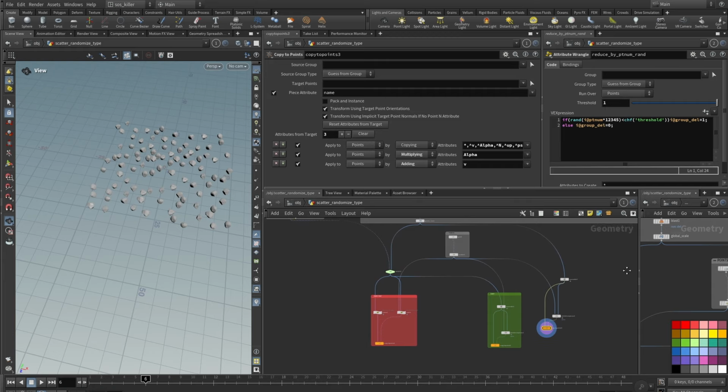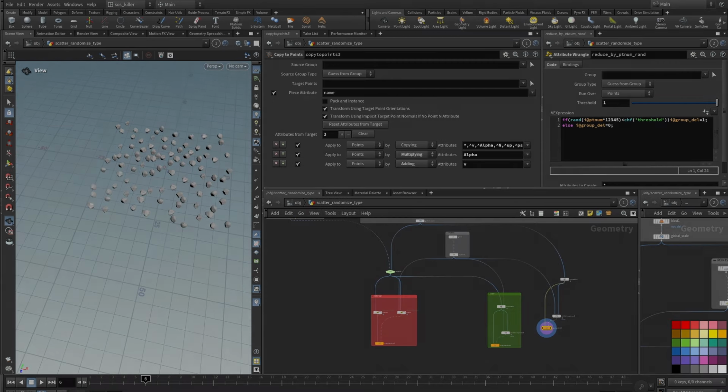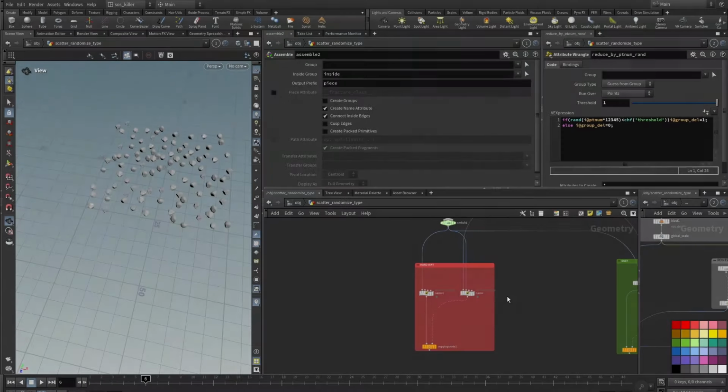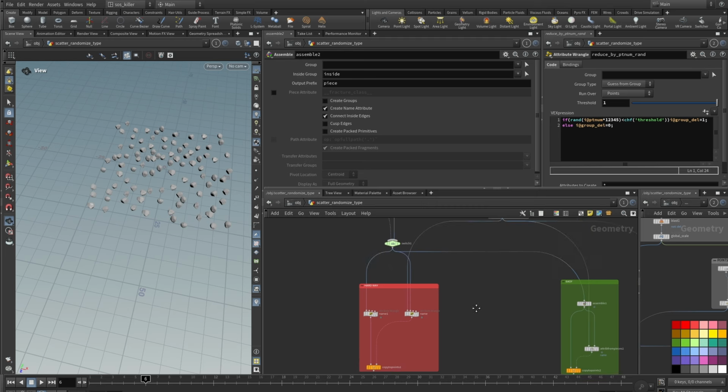Okay, let's see how we can do it the hard way. For the hard way, we will need a little bit of scripting. That was the easy one without scripting.